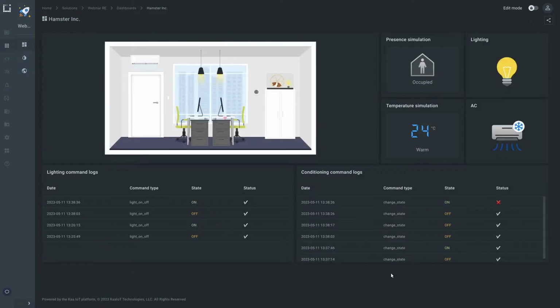And this completes the demonstration of the basic automation rule engine capabilities for today. Living Hamster Incorporated is fully automated and happily conserving energy for the planet and money for their big idea.